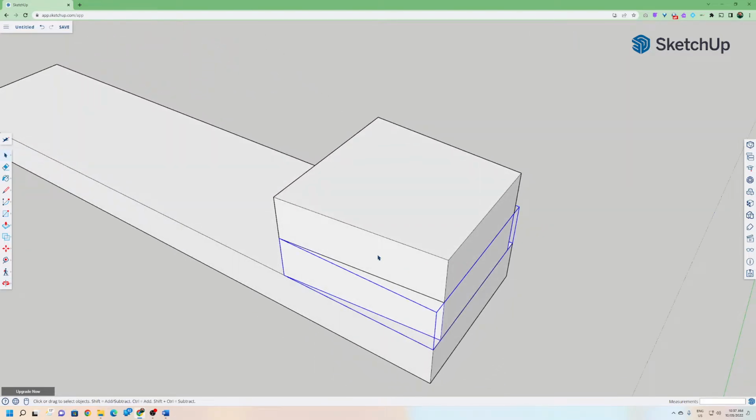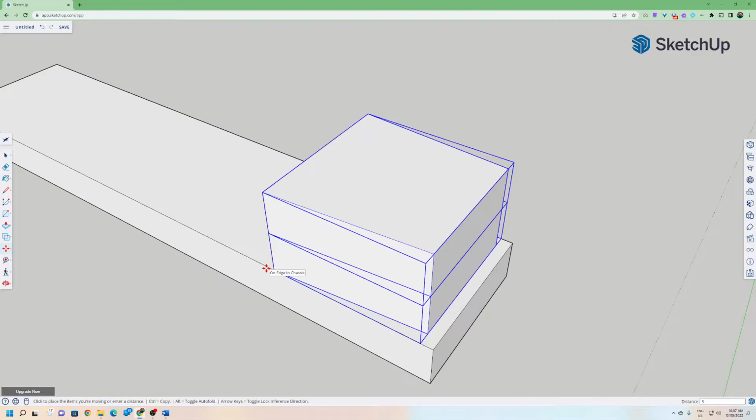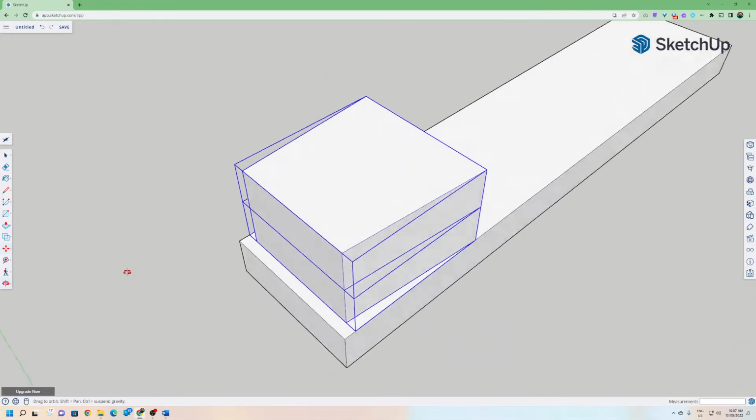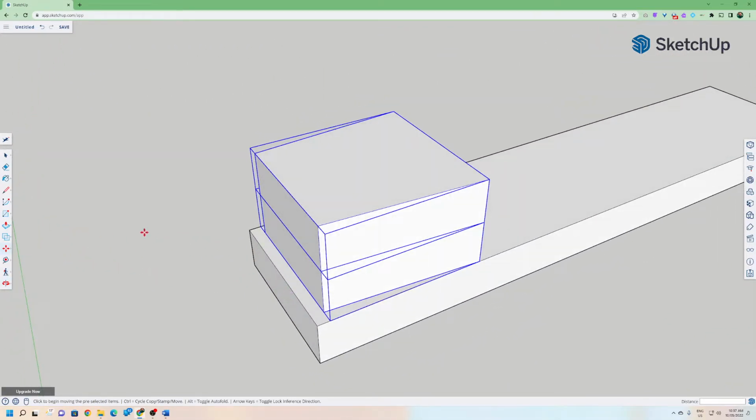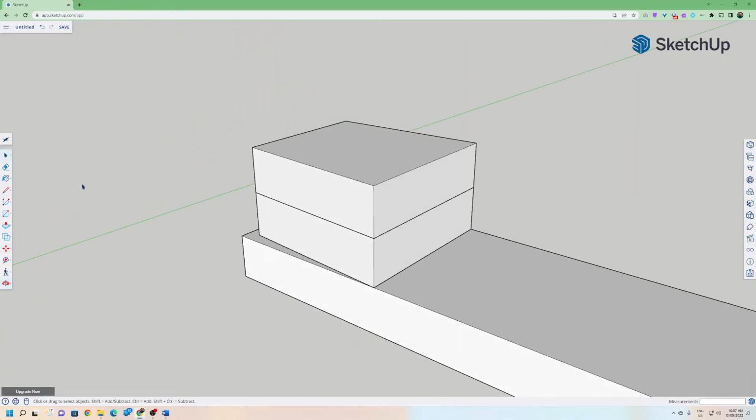I like to set mine back a bit. I'm going to shift, select both, take my move, one of the corners here, that one there would be useful. Come along that red edge for me, type in 5mm away from the front. Okay, so I've offset it 5 mil. Looks like that. Let's draw in the chassis.